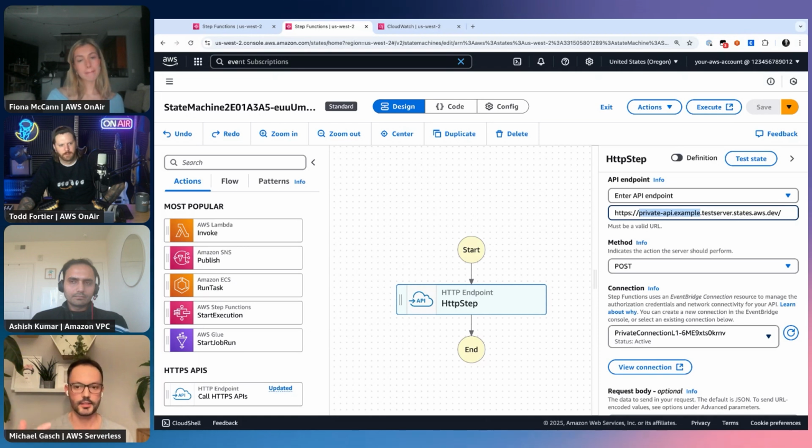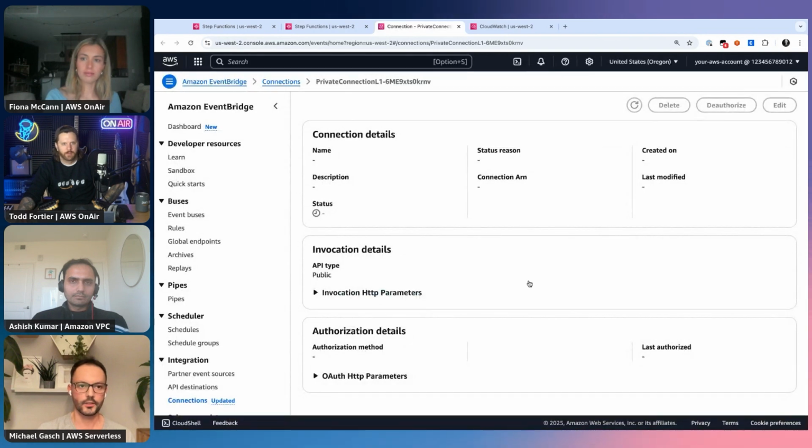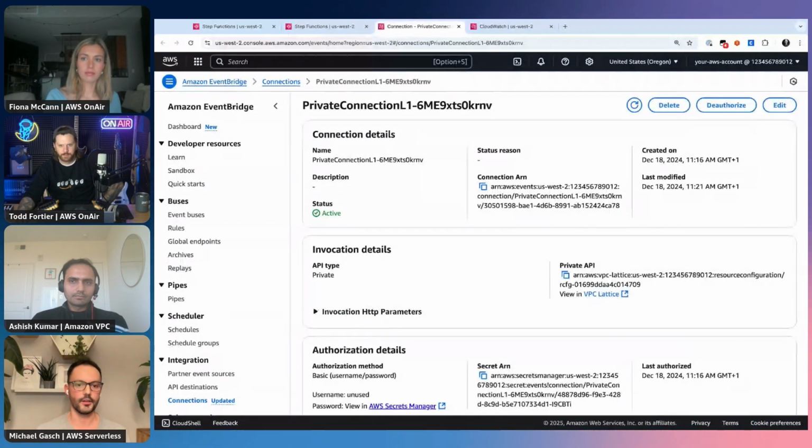But now, as part of our launch at re:Invent, we enhanced the connection to also allow you to express private connectivity. And you see, I already use a connection here. It's in active status, but let's quickly take a look at this connection. The connection is a resource in EventBridge, so we share this connection resource across services for consistency and also simplicity, so you can use it in your event-driven architectures or in your workflows.